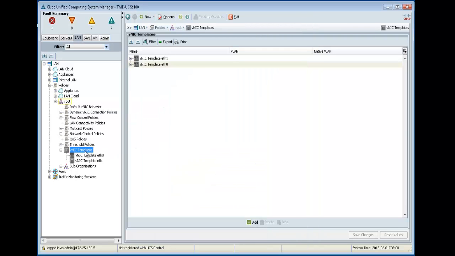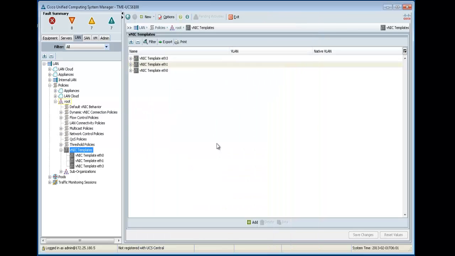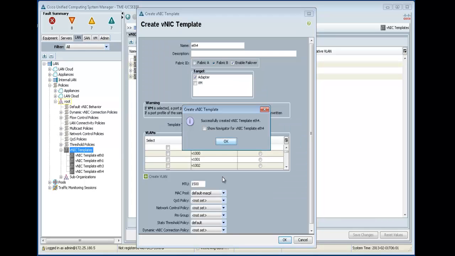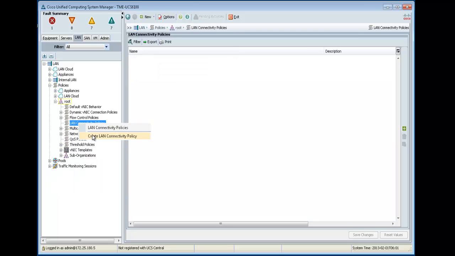Okay. Create another one, we'll do Fabric A. The last one, we'll do one for B. We can enable failover if we want. There. Okay. Now, to create the LAN connectivity policy, it's still under the same area.